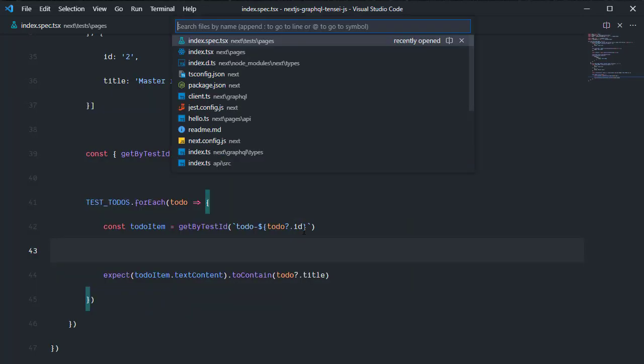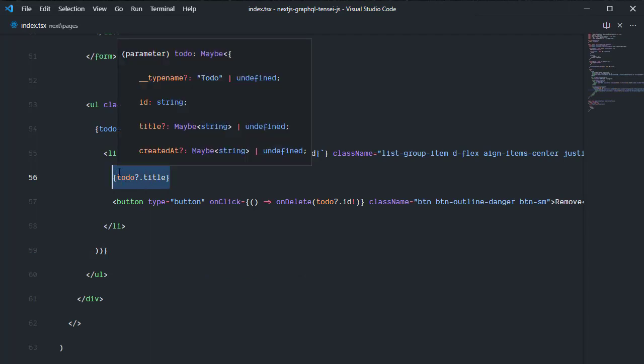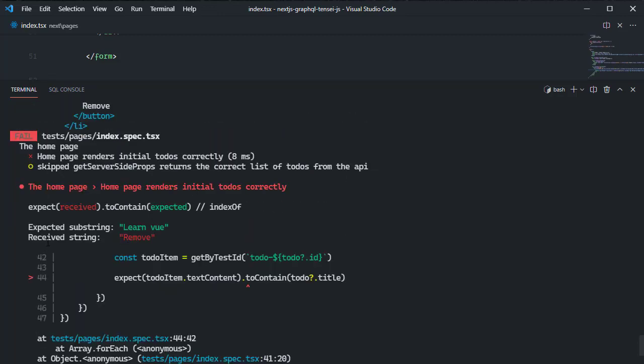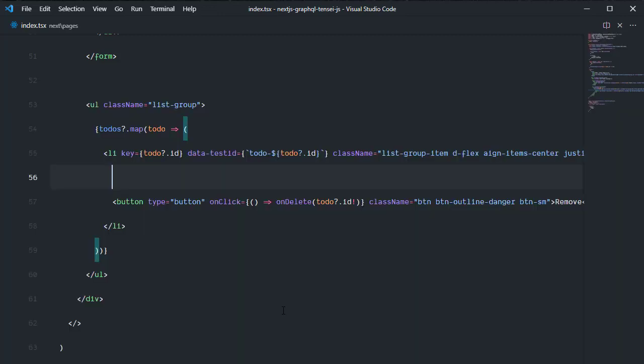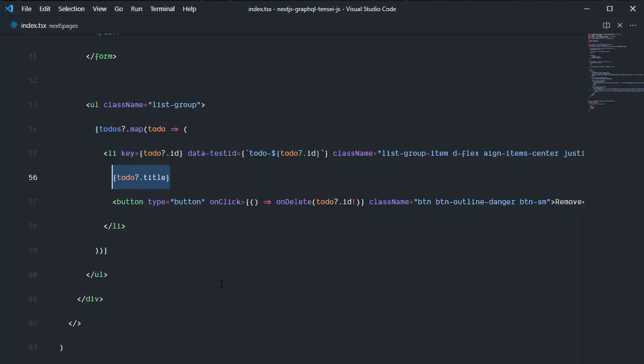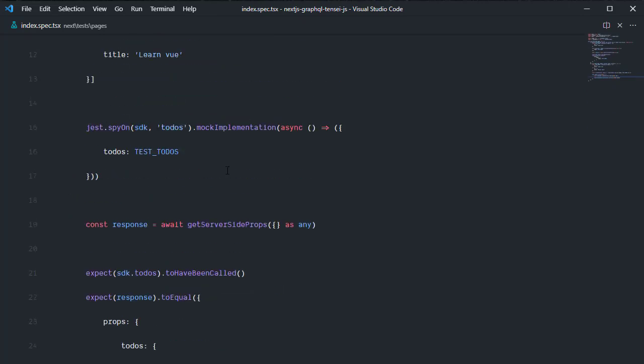But of course, we want to go into that component and make sure that for some reason, if we are no longer displaying the title, then our test is failing. So you can see it says it does not find this string. Okay, we put back the title, the test runs, and we are good again. So these are the two important tests that you have to do for your components.